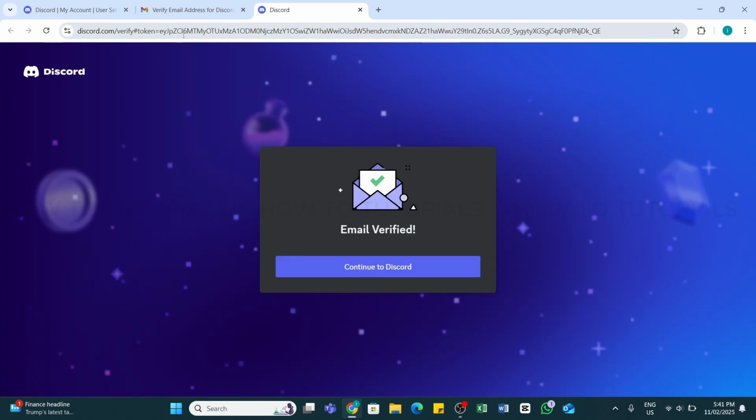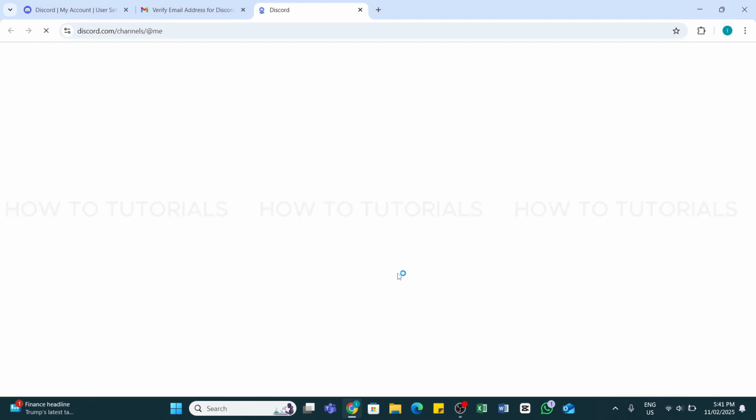Here you will see you have successfully verified your email. Now once after verifying your email, simply click on this Continue to Discord button right here in order to return back to your Discord account. So by following these steps, you should be able to verify your email address on Discord.